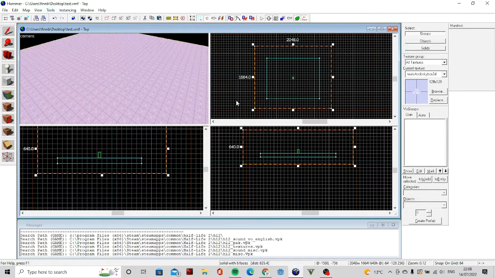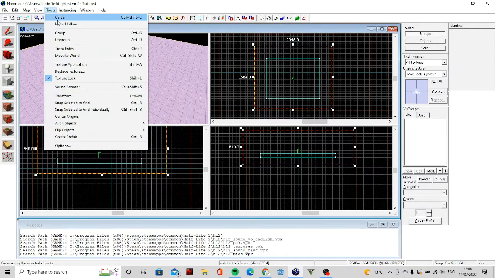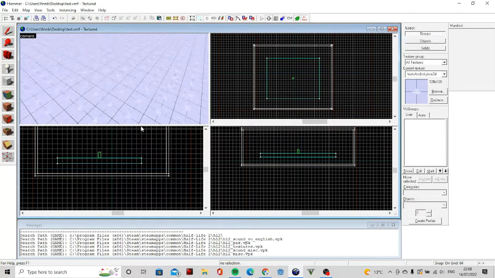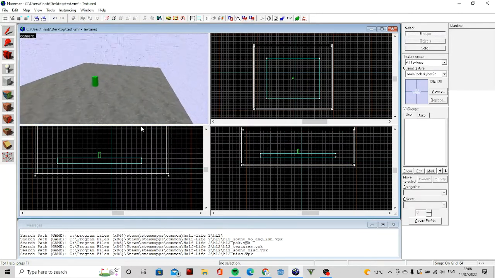Oh, I know. Okay, right. So I don't want this. It's going to be covering up what I see. So we're going to do tools. Please make sure you do this, and then make hollow. Right, minus 32. Right, minus 32 in this. So now we can see.